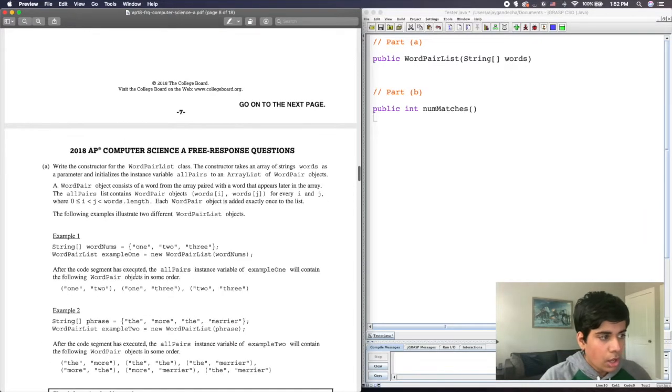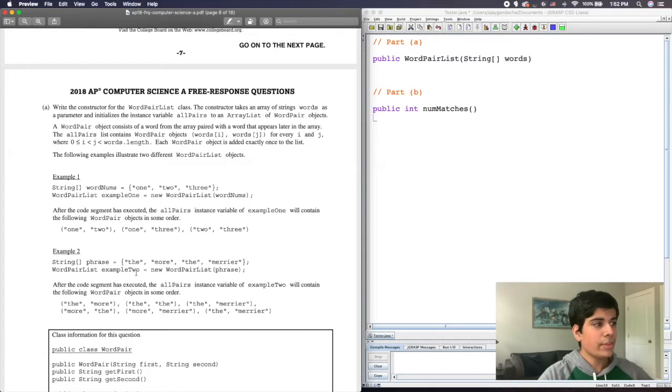So we'll be looking at part A and part B to be able to fill out and answer the questions. All right, so it says A, write the constructor. So we're being tasked, this is the first one here, with writing the constructor for the WordPairList class. The constructor takes an array of string words as a parameter and initializes the instance variable allPairs to an ArrayList of WordPair objects. If you think about it, what is the main job of the constructor? The main job of the constructor is to initialize the fields.